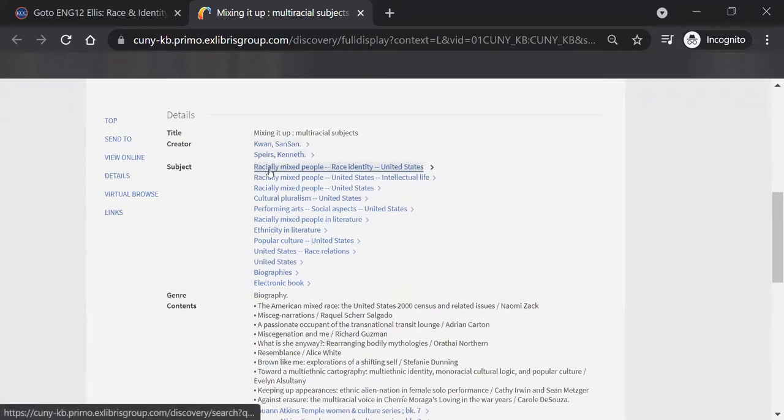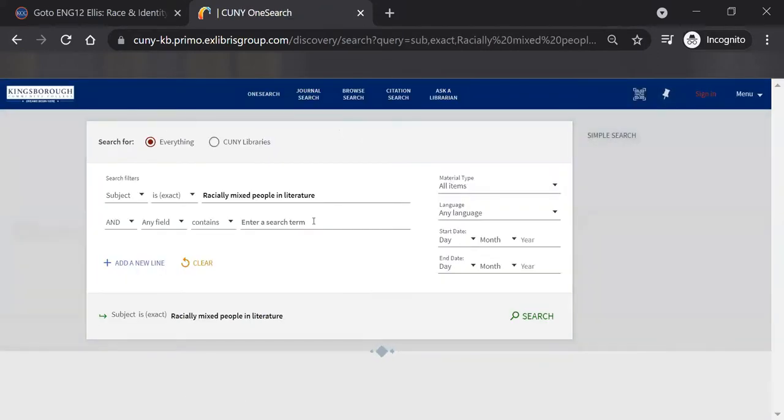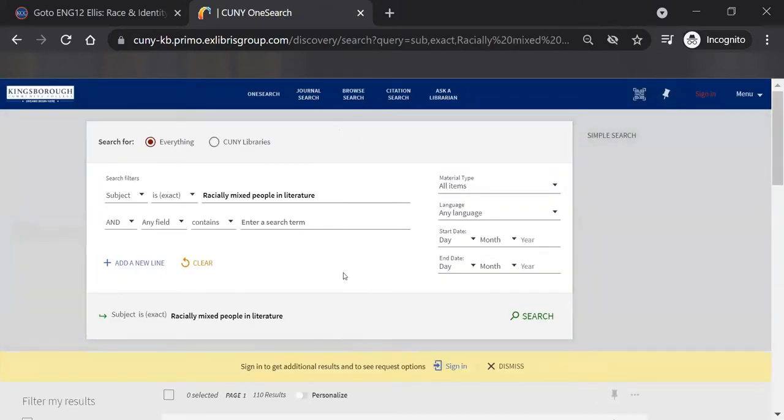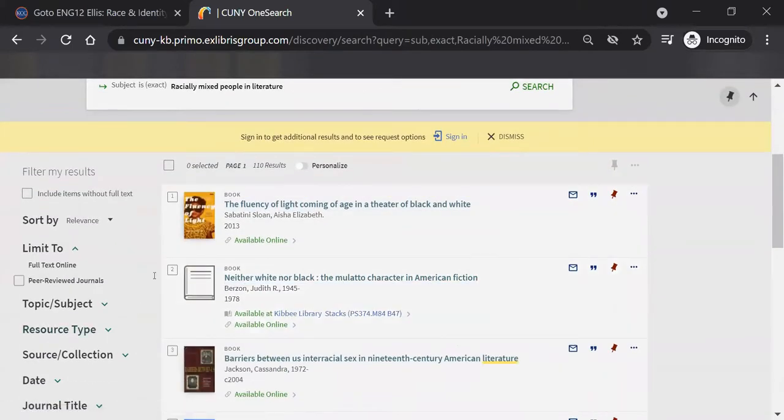And there are subject links. If you want to find related items from the library having to do with those subjects, you can just click. And here is doing library research, looking at the library catalog for those other items in the library having to do with that subject. Okay, and here is 110 results. That's a lot.